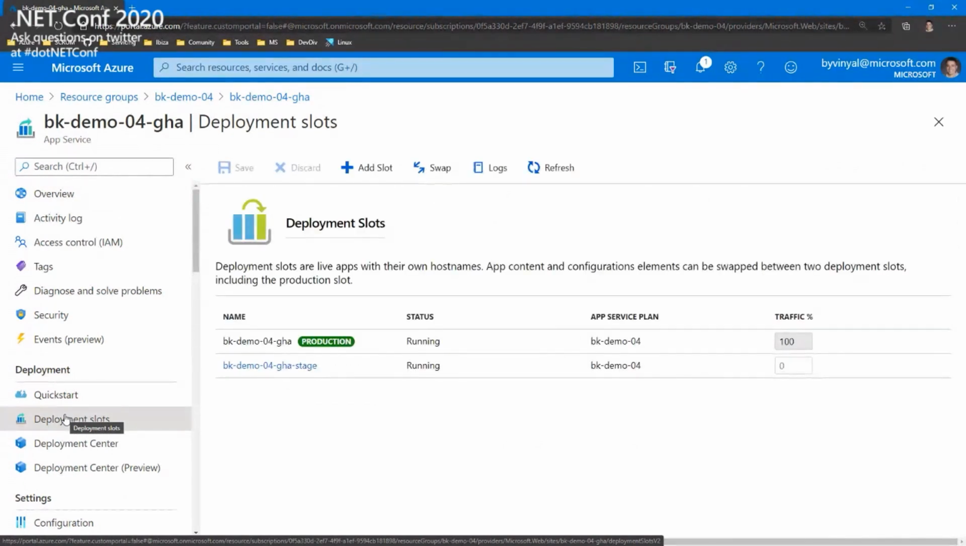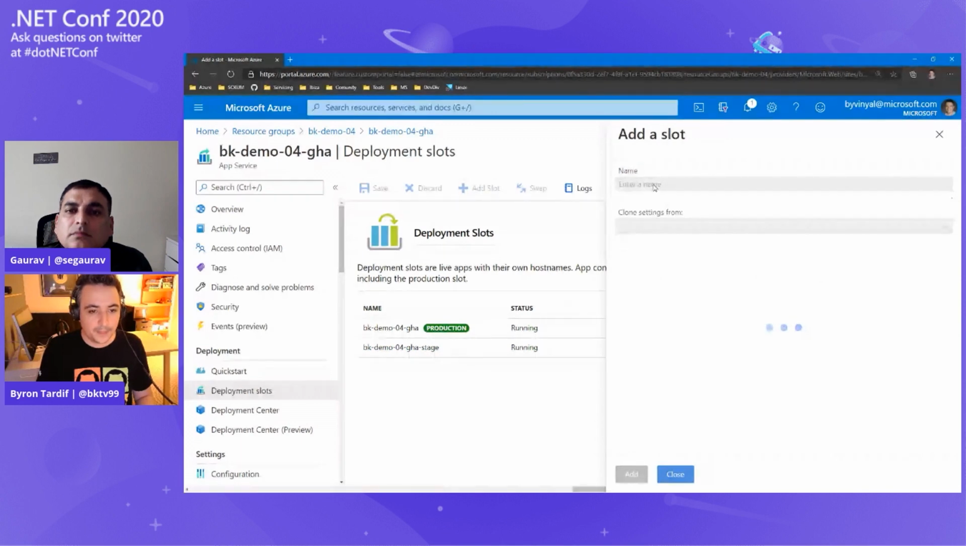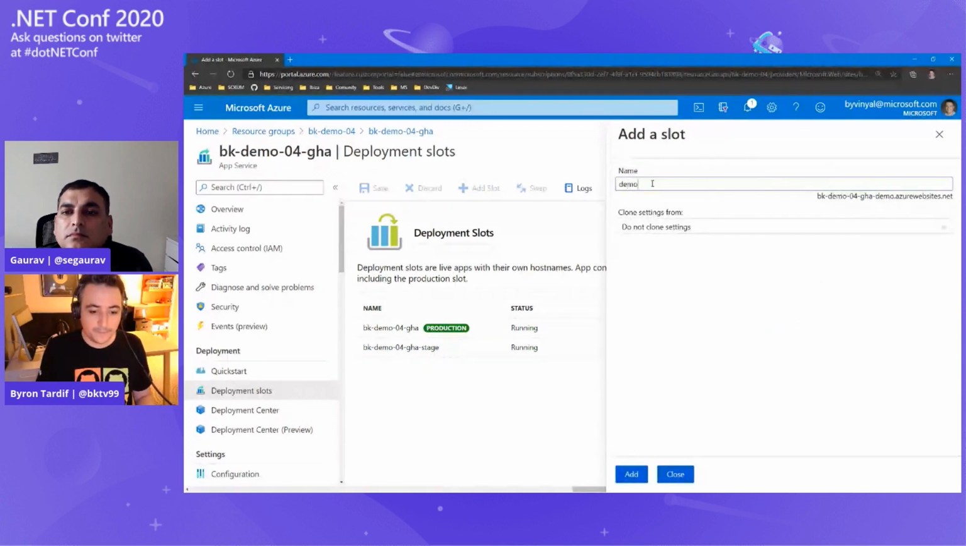yesterday around this time, Scott Hanselman was live migrating his app. And the one mistake he made was he didn't create a staging slot. We always tell people, hey, if you have a live site with production traffic on it, always create a staging slot first. So what I'm going to do is I'm going to create a staging slot. In this case, I'm going to call it demo.